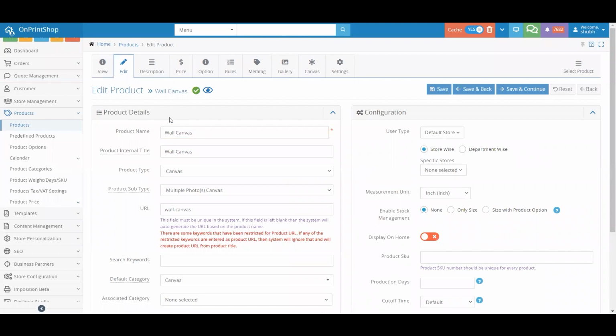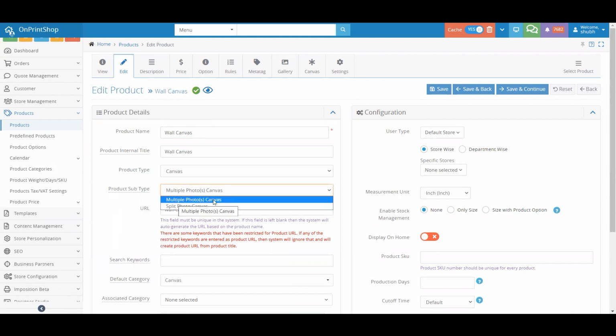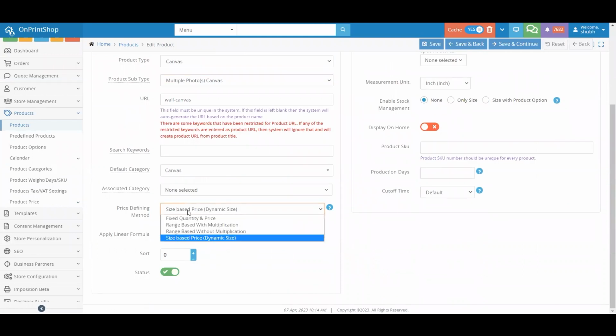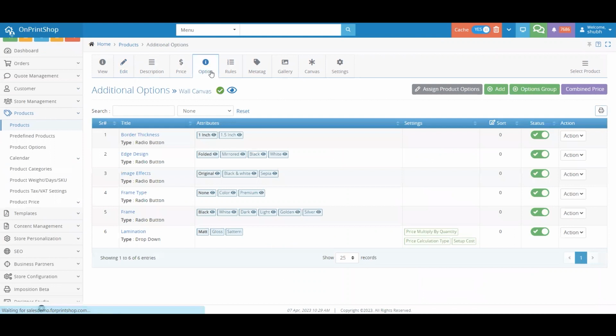So first, we have to go to admin and add the details as we added in single photo canvas, but here we need to choose product subtype as multiple photo canvas, and input all the details like category and price defining method. Here it should always be size based price, then click on the Save and Continue button and we put the other details like designer, and prices per standard dynamic size product.